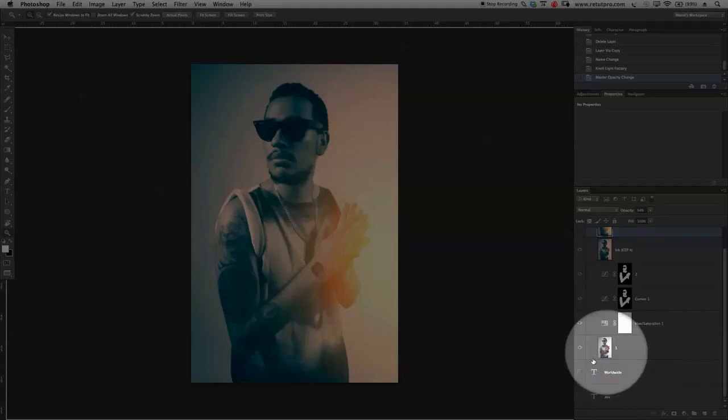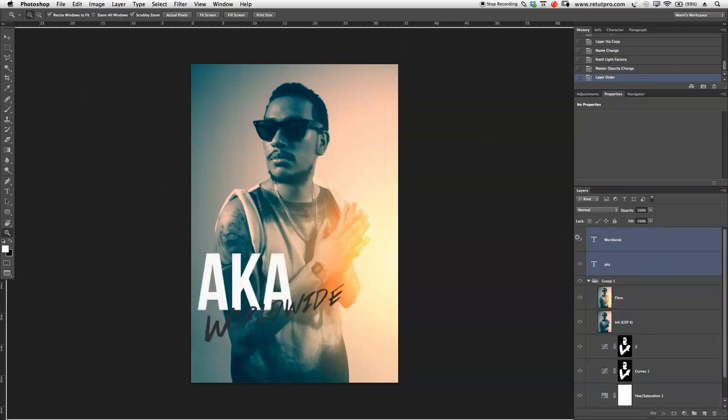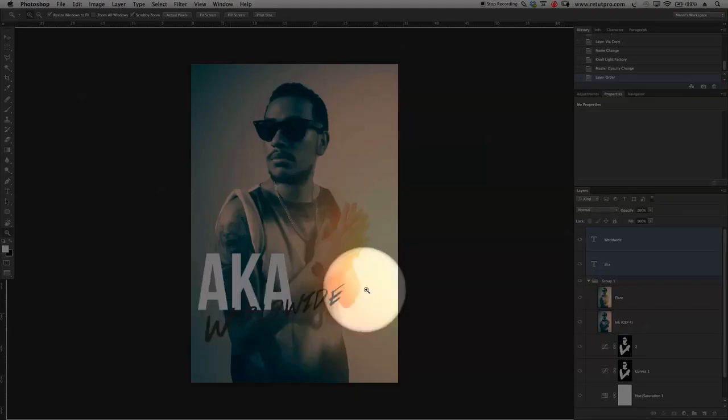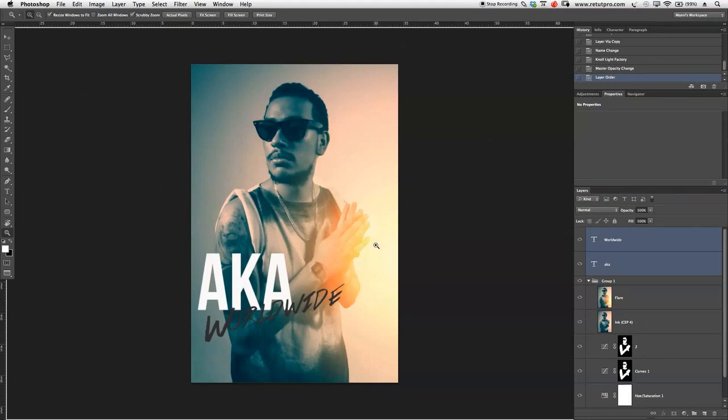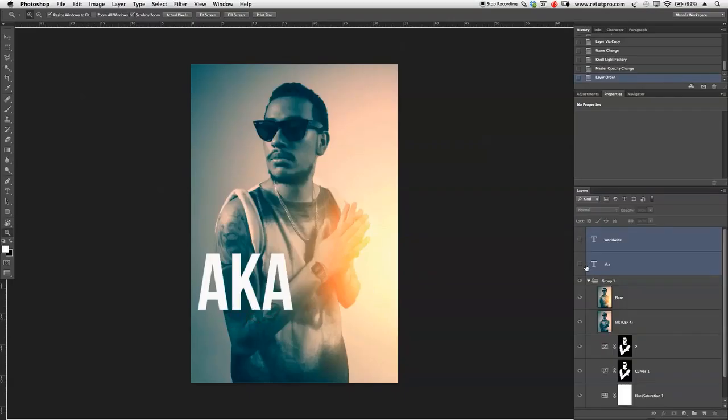So at the bottom you get to see already here 2 text fonts. Let me show you that quickly. I've done these previously. I'm going to move them all the way to the top to just show you what I'm still going to add on top. So obviously it's just here aka the artist's name, and his album cover is called Worldwide, so that's why we rename it to aka Worldwide. Okay, so let's turn off both of these and I'll show you quickly how to do that as well.